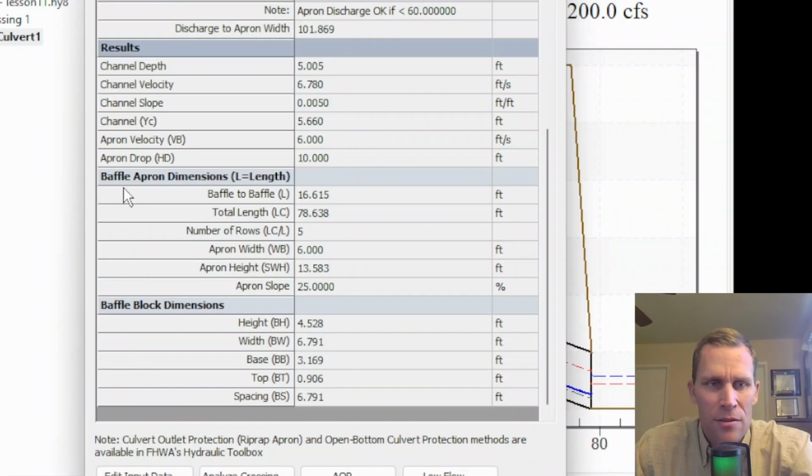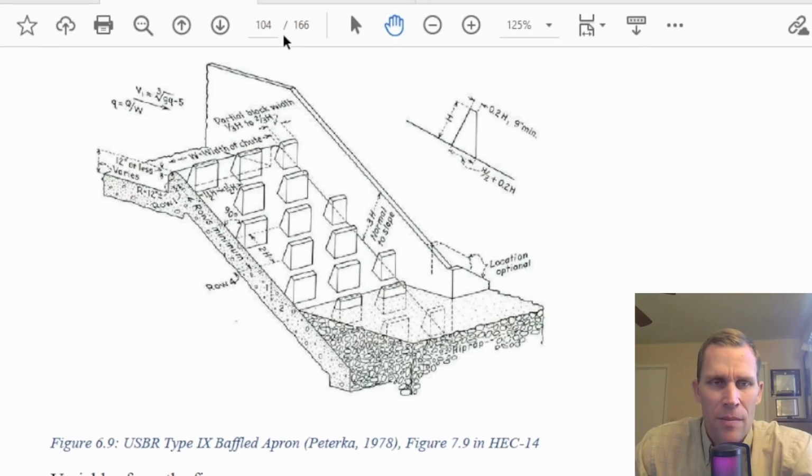And then there's dimensions for the baffle apron as well as the baffle block. These little baffle blocks here are shown with the height, width, and spacing all in units of feet. So that would give you an idea of what the size and dimensions are of this particular baffled apron type dissipator. This dissipator type is best for high velocity flows, especially for dam outlets. This method uses baffle blocks in a standardized layout to reduce velocity through turbulent mixing and hydraulic jumps.